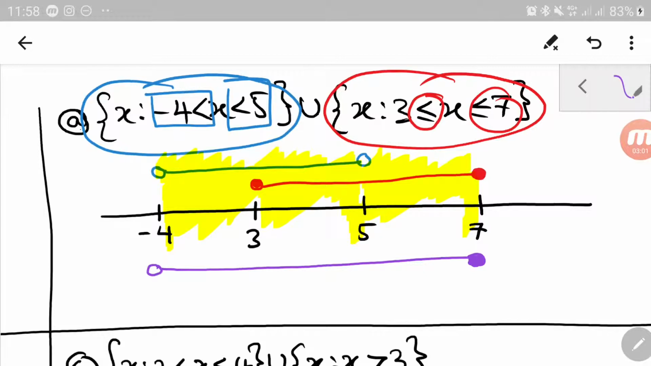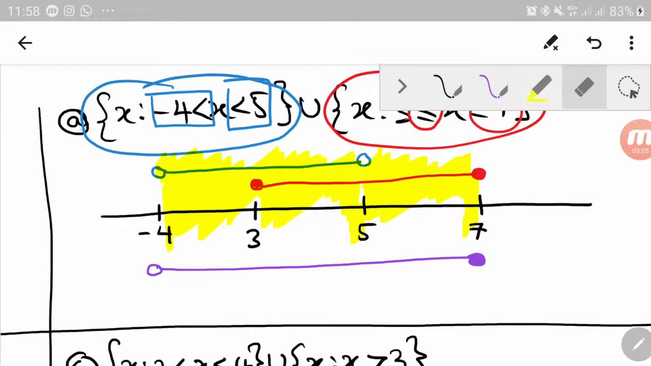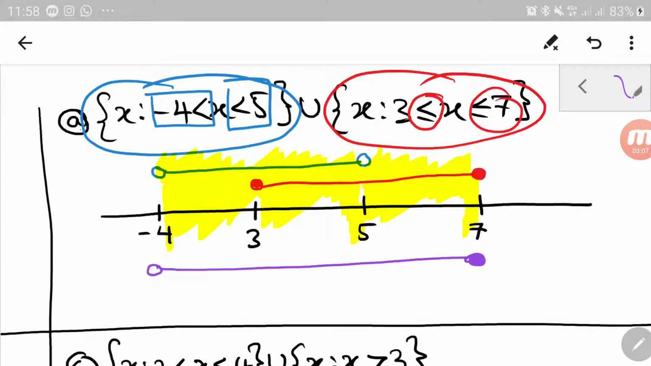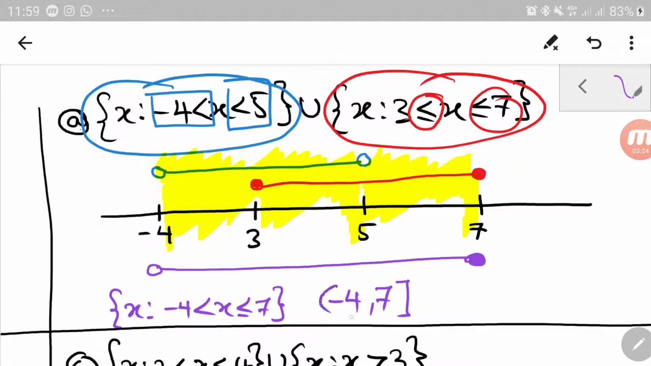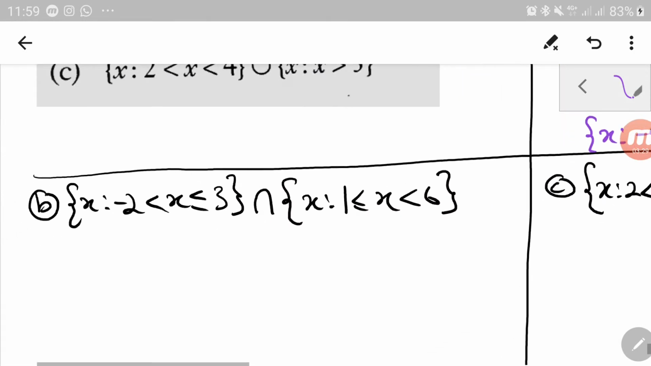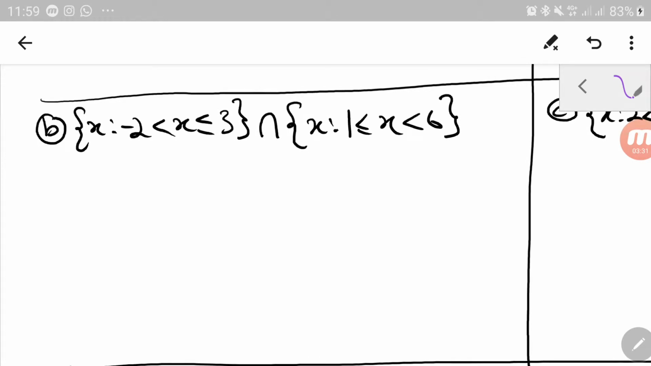It's not an open bracket, I'm sorry, it's an empty circle over here. And then at the end, at 7, it's a dense circle. So the answer is x from -4 until 7, or rather you may write it like this. You can choose.